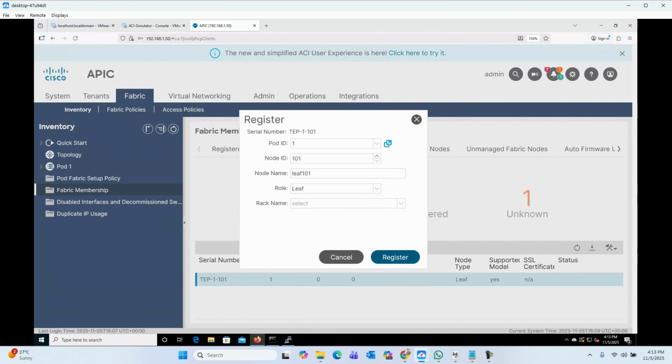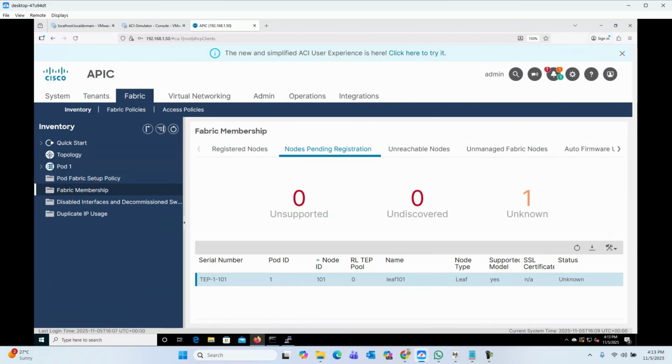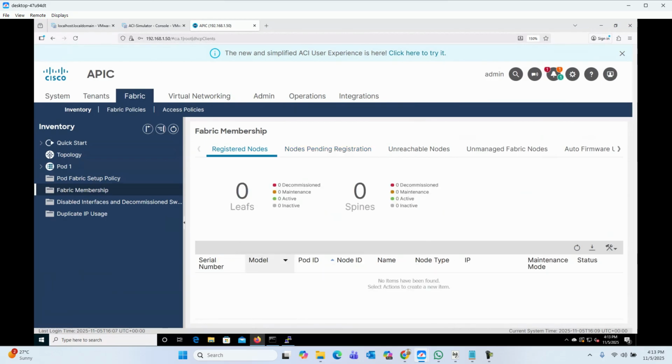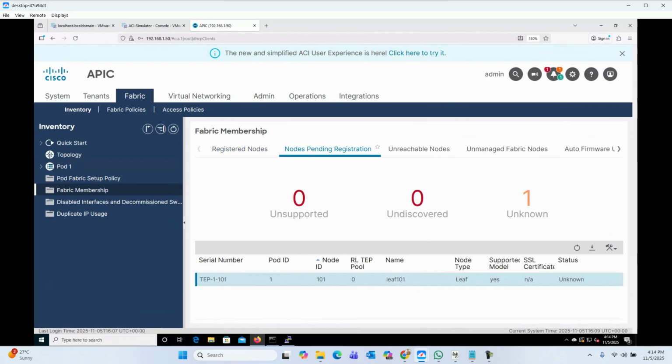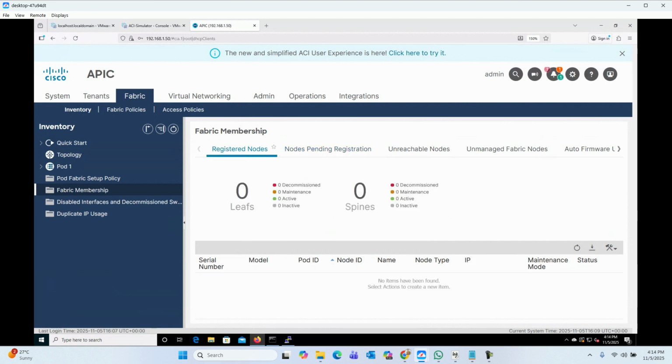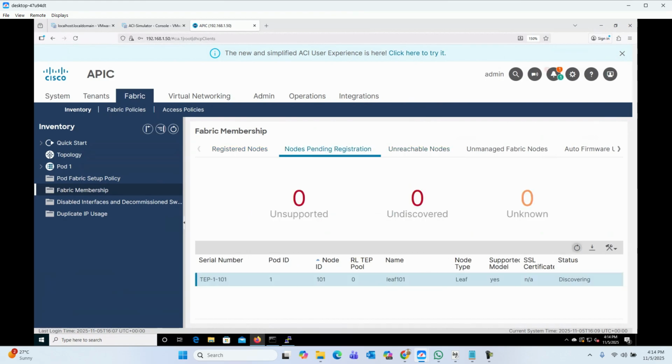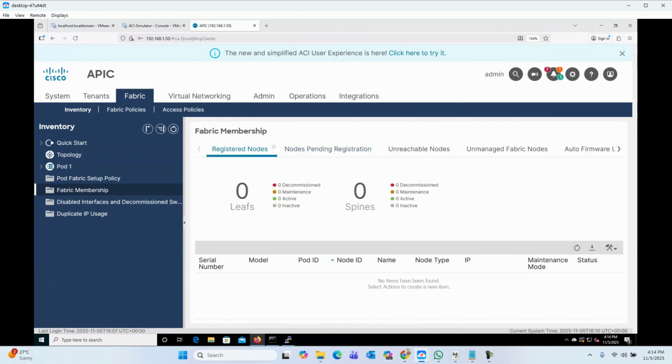So let's say we register it. Once you register, this switch will move from nodes pending registration to registered nodes. Right now we don't have any node here, but it will be moving from this to this. Let's wait. Right now the status is unknown because the switch is going to be registered very soon. See, status changed to discovering, and now if we go to the registered nodes, it will be visible here anytime soon.